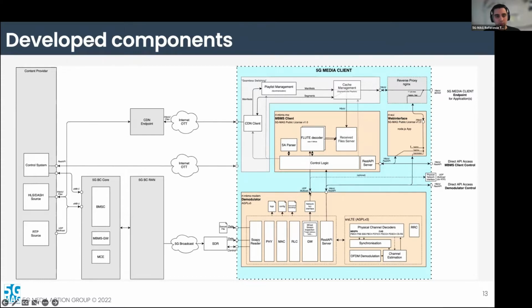The output, and this is where it gets interesting, is a UDP multicast, then going to the MBMS client, where we FLUTE decode the files and put them onto a file server. We also pass important metadata that is included in the service access information, service announcement, I'm mixing up technologies here, in the service announcement file. So the media files are cached here, and from there they are available via a reverse NGINX proxy to the web interface. That's the common broadcast chain that we were going through here.